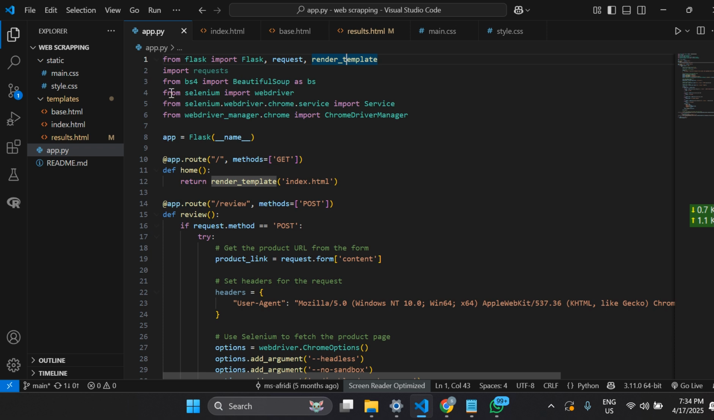And come to this: from selenium import webdriver, from selenium.webdriver.chrome.service import Service, and from webdriver_manager.chrome import ChromeDriverManager. What is it? Here comes the big player, Selenium. It opens a browser, clicks buttons, scrolls the page, all automatically, super handy when a website loads content with JavaScript. And the driver manager is a helper that downloads the correct Chrome driver version for us. No more manual downloads.